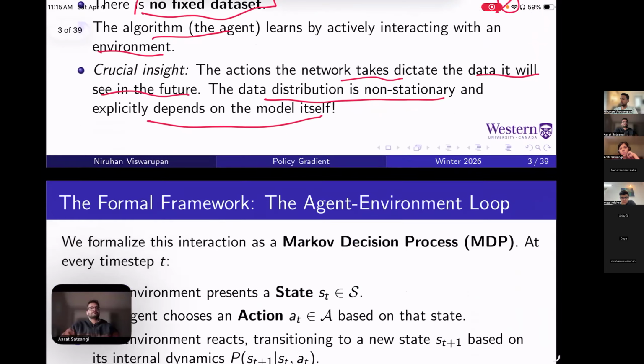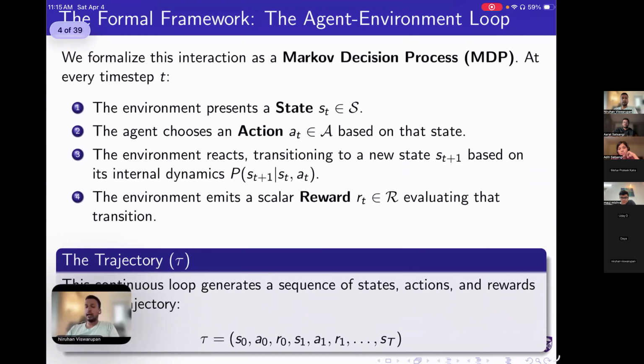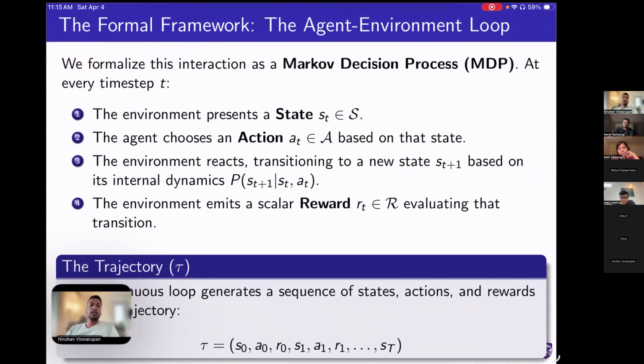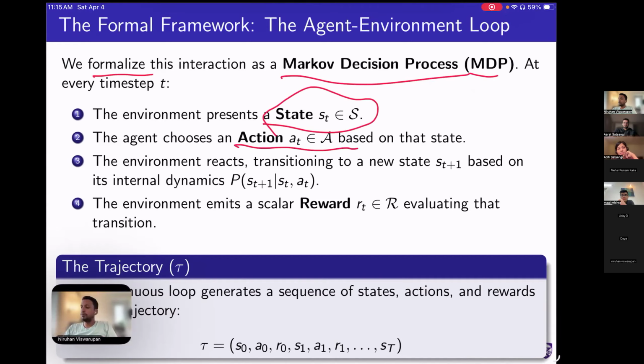Nope. Okay, so RL is a wide area, but I will just take the one route that will lead us to policy gradient. There are a lot of other branches, but we will take one route. The formalization of this agent-environment interaction is the Markov decision process. In that, you have a set of states, capital S, and the agent can choose a set of actions, capital A, based on that state.